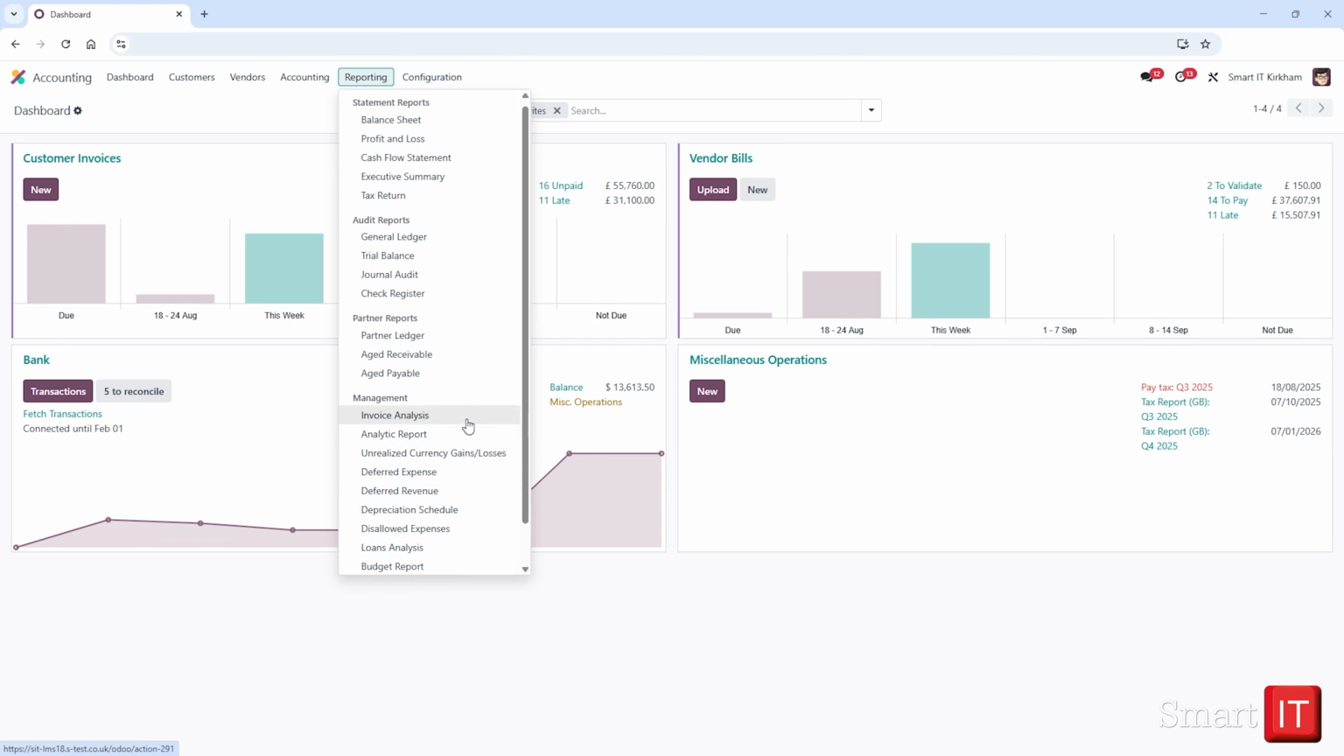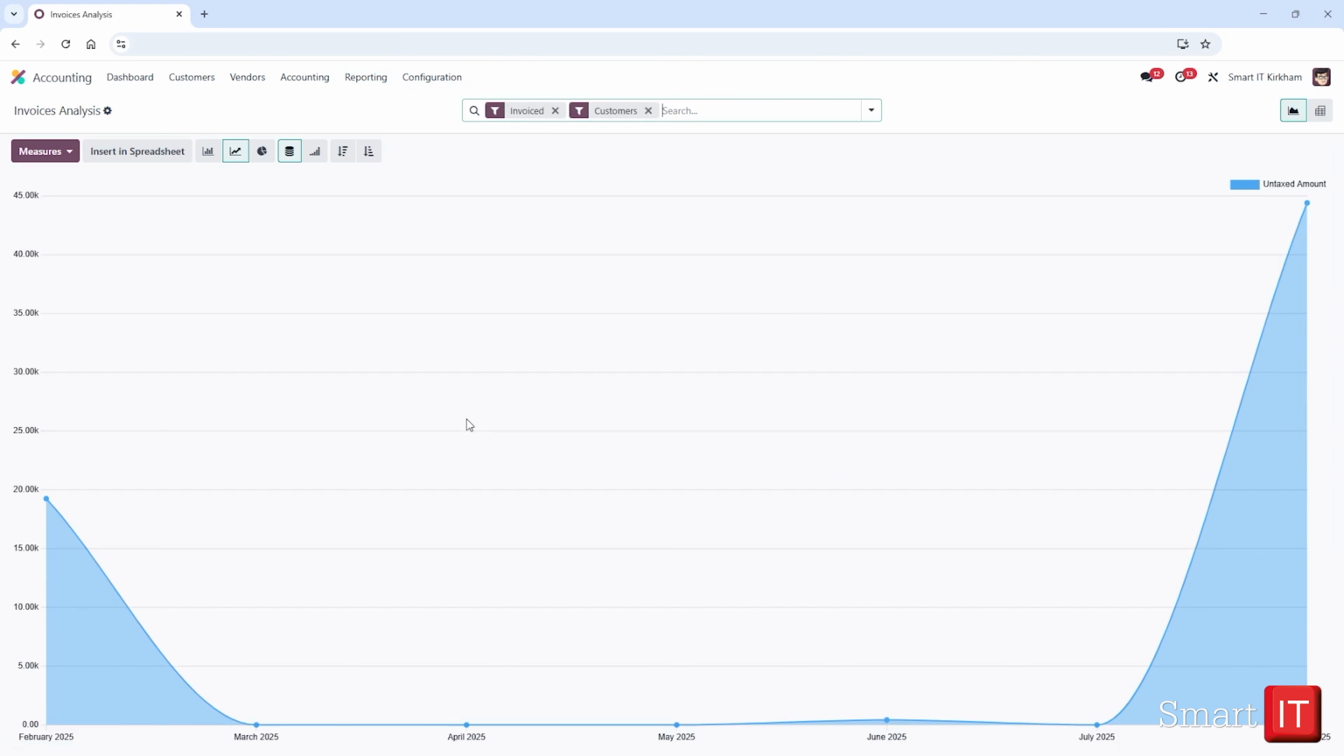Let's open the Invoice Analysis Report. The Invoice Analysis Report in Odoo Accounting provides a concise summary of your company's invoicing activities, helping to monitor cash flow and analyze trends in sales and purchasing behavior. We see the default view is a line chart displaying revenue totals per month. This graph can be customized to provide accurate reporting.